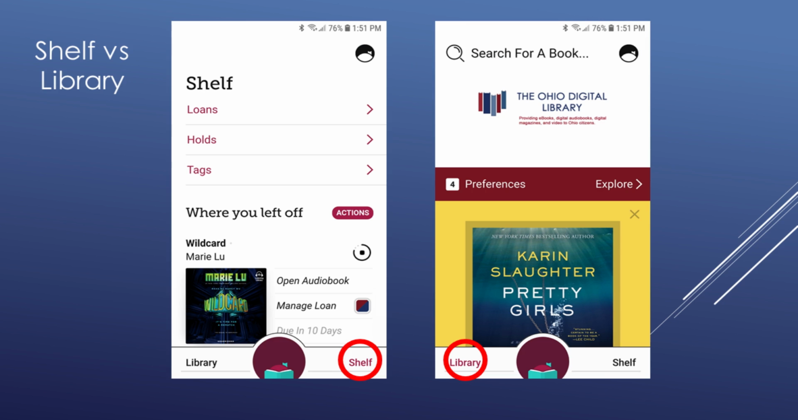So in the Libby app, you have 2 home screens. You have your shelf, which is what opens up for me when I open up Libby, and that shows you what you have checked out. And then you have your library. If you hit library, it'll take you to the library's homepage. Again, this is the Ohio Digital Library.